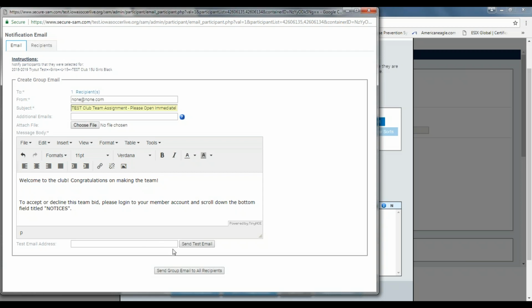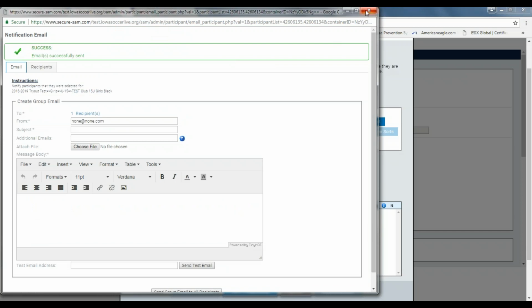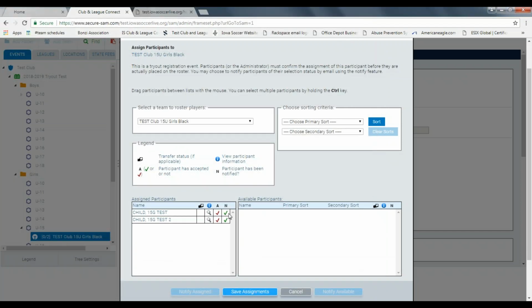But what happens is then when you're ready to go, when you're ready to notify, you're going to click group send email, or send group email to all recipients. Click that button. It's going to ask you if you're sure. You're going to click OK. You get the success page, and what you'll notice now is there's a green notified check mark under the notified participant. That means they were told.